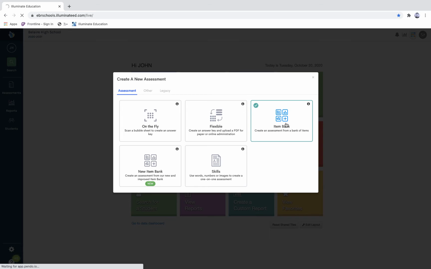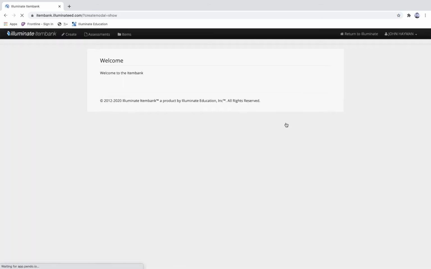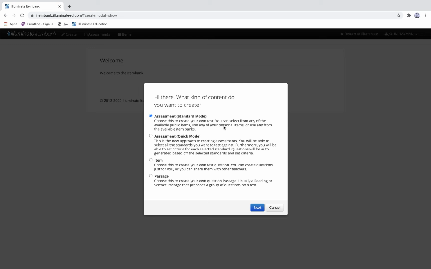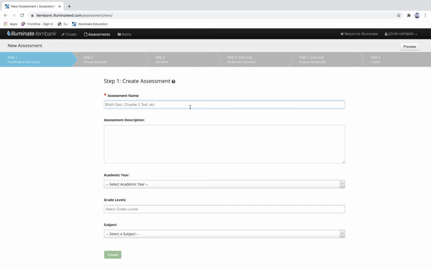After a few seconds, it should open up into a new window, and it's going to say what kind of content do you want to create. Well, I'm going to create a standard assessment. I'm going to click next. And so I want y'all to try this today by creating your own assessment. It can just be 1 or 2 questions. You're just practicing, but make sure you name it Bel Air practice and then put your name. That way I can go in and delete these practice assessments.